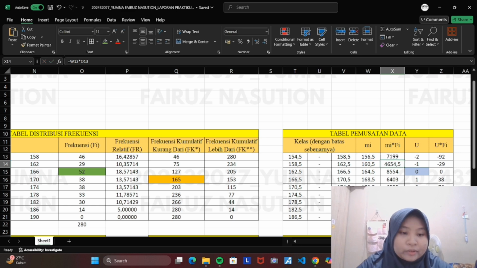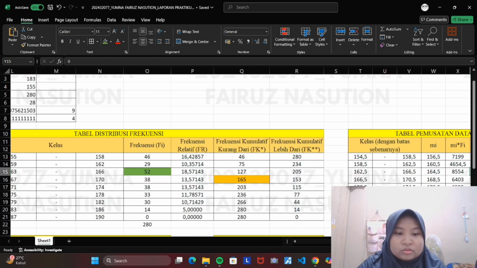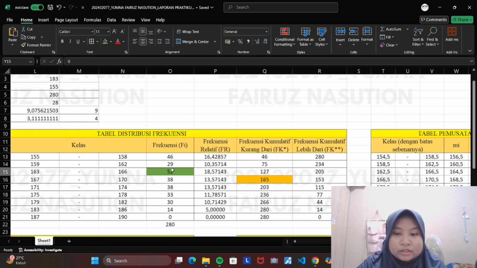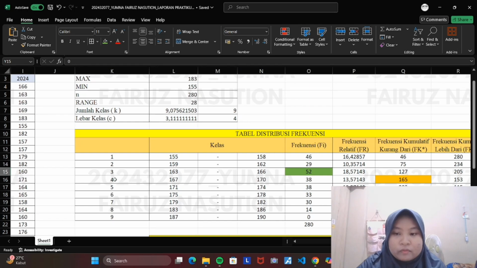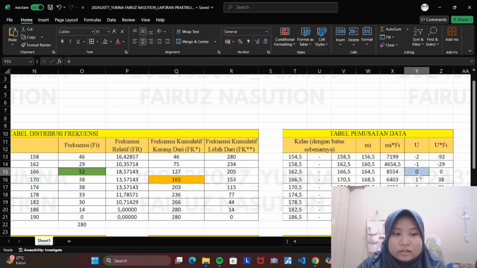Now if we press enter, it will get the number, and we do the same. We pull this square down to make all the numbers. It's called the autofill. And then we move to the u. U is a scale. So we need to search for the highest frequency here, and check which class it is from. So this is from the third class. Then we put 0 in the third class here, and if we go below, it will be positive, but if we go higher, it will be minus.